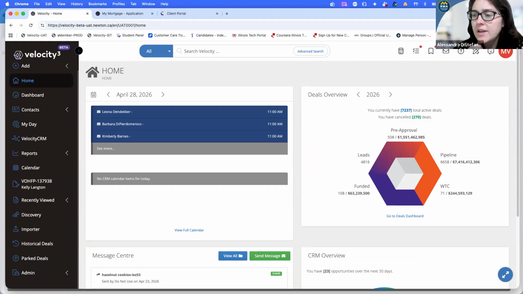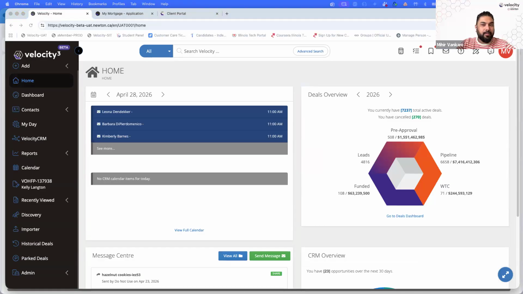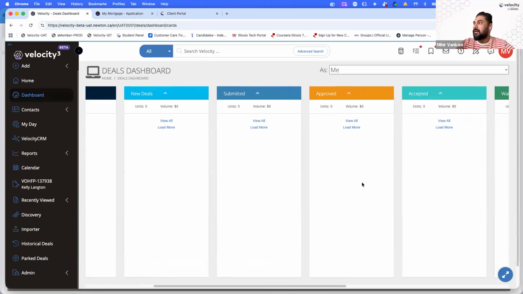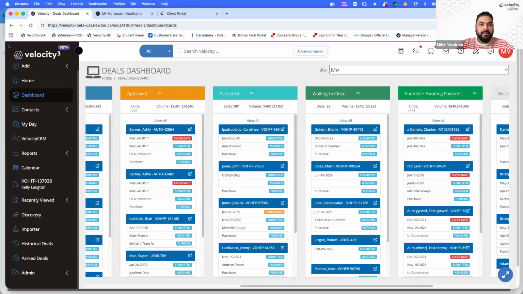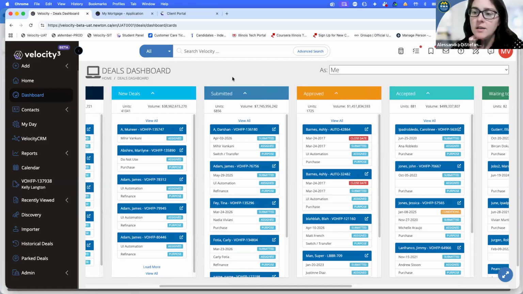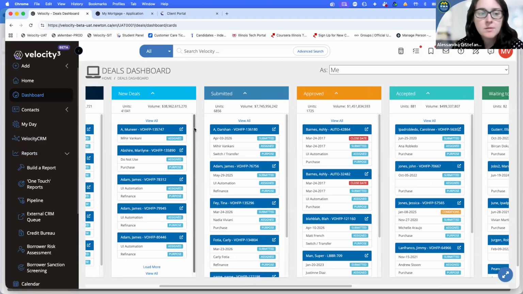Another question from the chat, is there an option to filter by year month on the deal dashboard? On the deals dashboard, no. But why would you have a year month filter when it comes to submitted, approved, accepted, waiting to close? Because these are all active statuses, right? So I don't see a reason of adding a year filter over here. These are all active deal statuses. Yeah, I was gonna say that might be more of a reports question because I know there's a deals dashboard report that you can do.